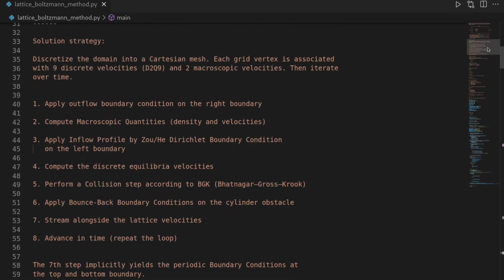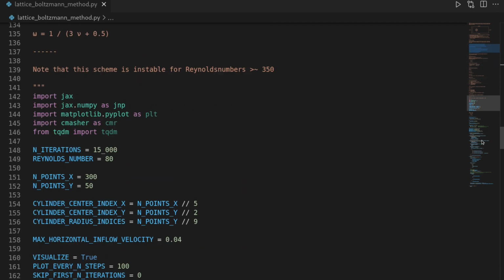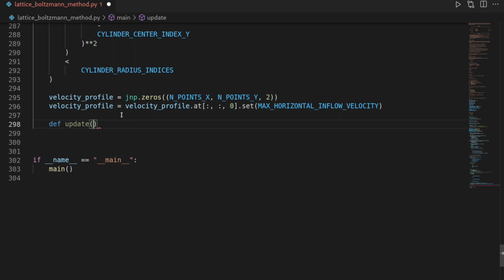Now let's go back to the actual algorithm with its 7 or 8 steps. We want to implement this algorithm as a function that I will call update. So let's define this function and say def update. This function takes the discrete velocities from the previous iteration and updates them to the next iteration, or the next point in time, basically.